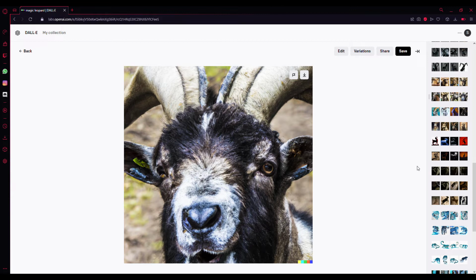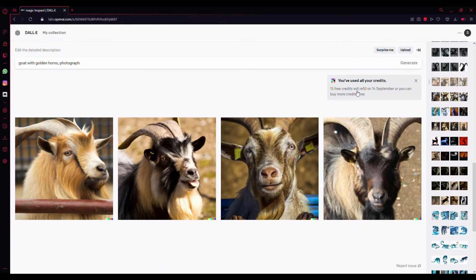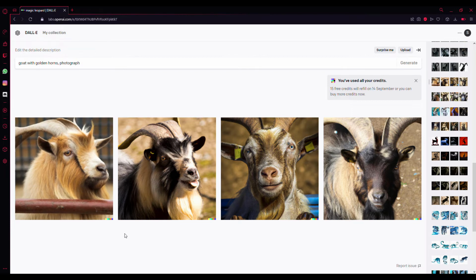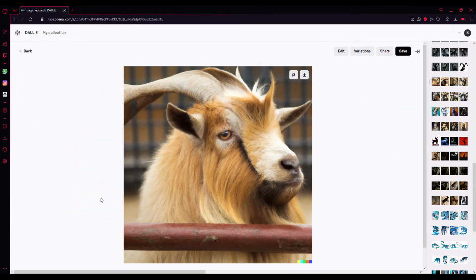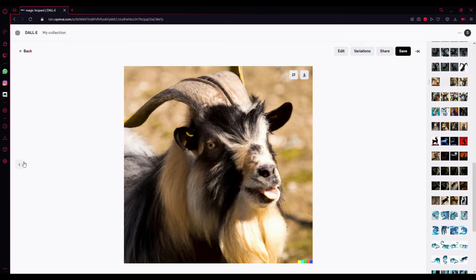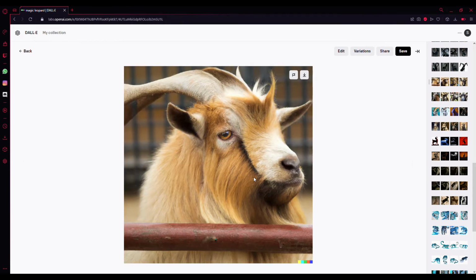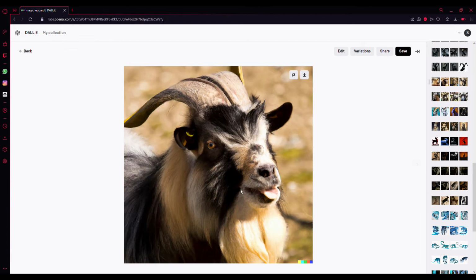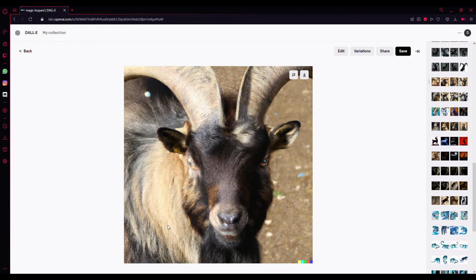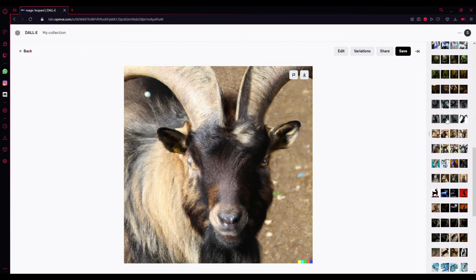So I was like, okay, maybe not photograph then. I tried again, but with golden horns, because maybe metal is too broad of a category and we need to try something more specific. But again, I think it just turned the goats gold. You have a little bit of a golden fur color on this one and on this one too, and on this one as well, and on this one here too. So I just don't think it understood what I meant with that.